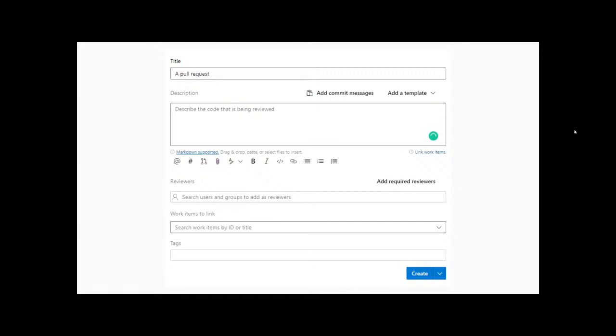So this is a simple pull request screen. It's from Azure. As you can see, it has all the usual parts. There's a title, description, reviewers, etc. Nothing really fancy here. And this is something that most people will see during their day-to-day work. There's really nothing else to say here. Just put in all the necessary information, create, and move on.